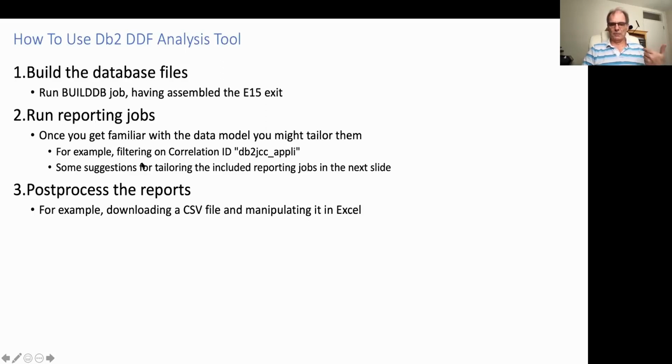The next slide, I'll go through a little bit more detail on the reporting jobs and how you might tailor them. And you probably want to write some post-processing code as well, or just get them into Excel or something like that to do the graphing or whatever it might be. So very simple. Use the raw data, SMF data, to build the database files, run reporting jobs as you see fit, maybe write some custom ones, and post-process the reporting to get it in the format you actually want to use it in, like graphs, for example.